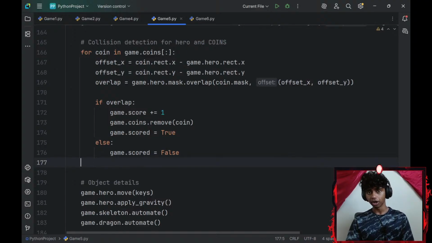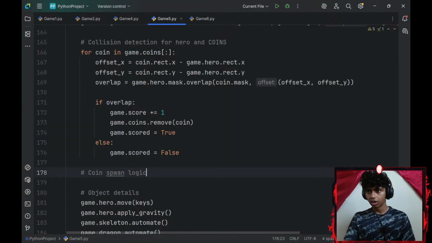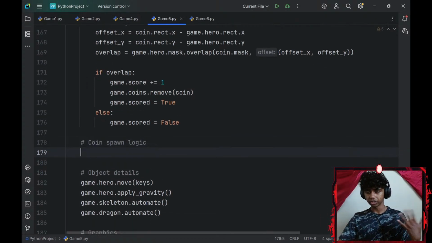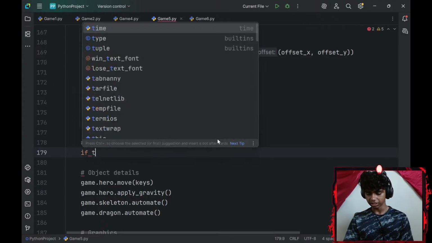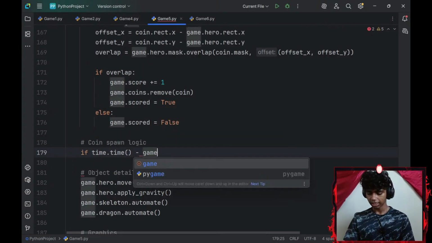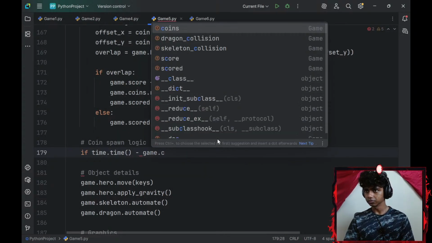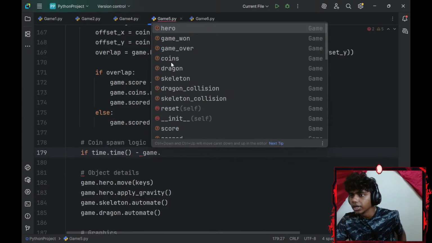Let me add a spawn logic as well. Coin spawn logic. Let me add a comment that says coin spawn logic. I can honestly never spell spawn correctly the first time. That aside, for my coin spawn logic, what would I need? I would need to add an if statement. If time.time minus my game.coinspawn time.